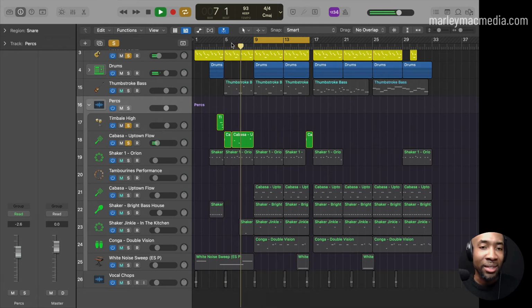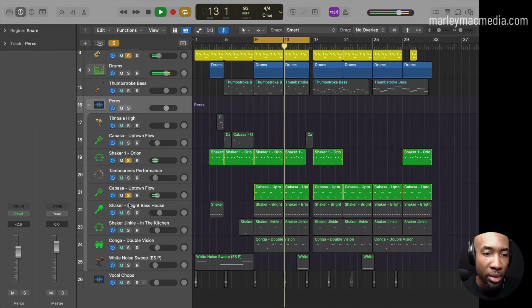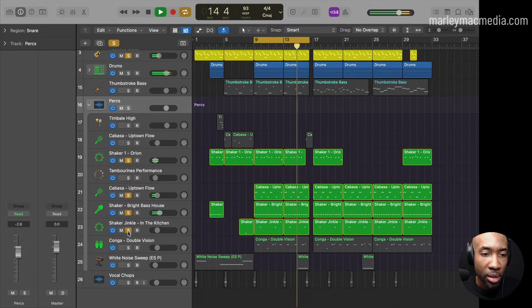Just giving you some accent sounds at that point. And then when you come over here to the shaker, you can barely hear it actually. Really low in the mix. But if we're bringing these other ones, it gives it that groove, right?